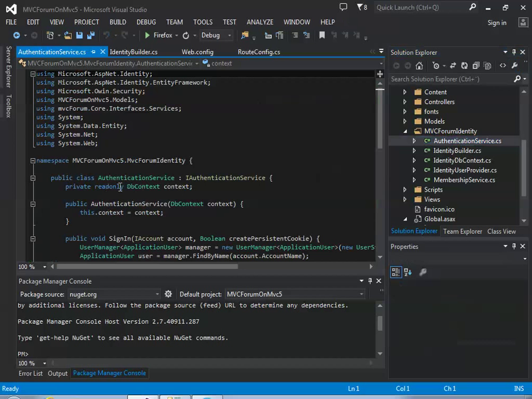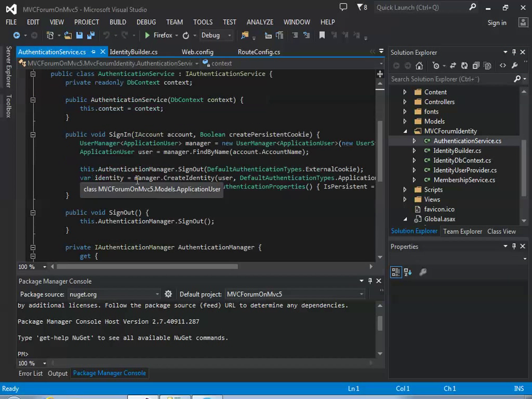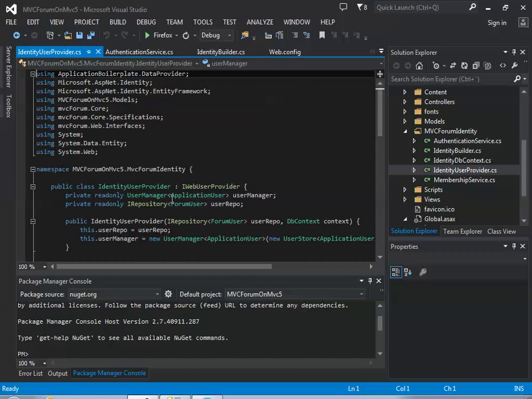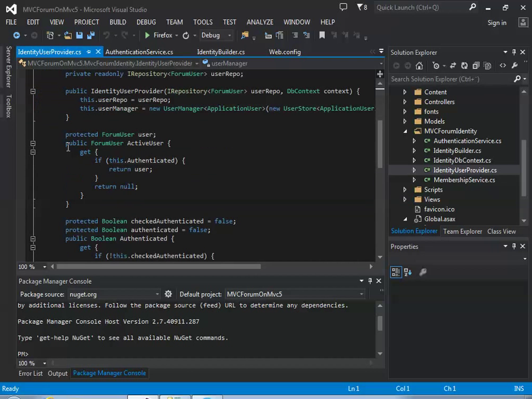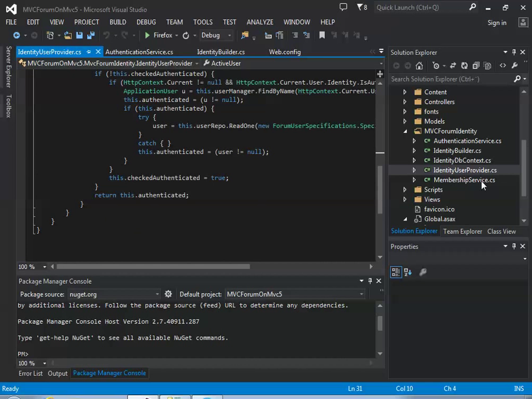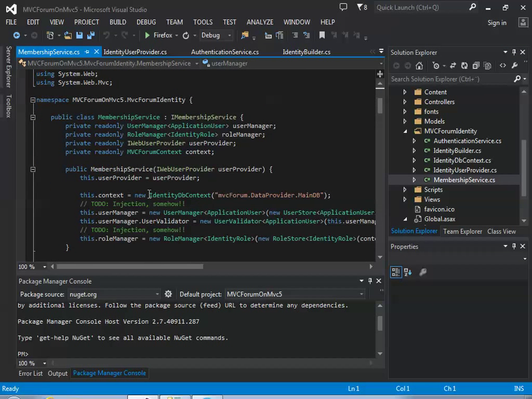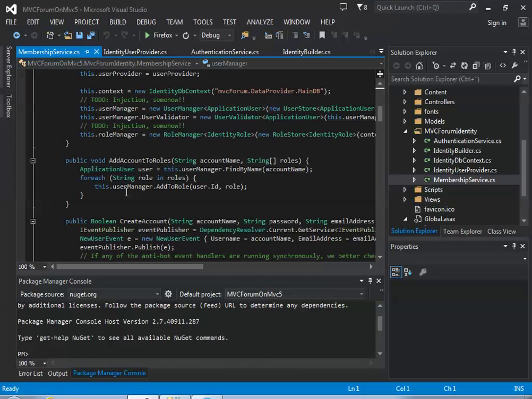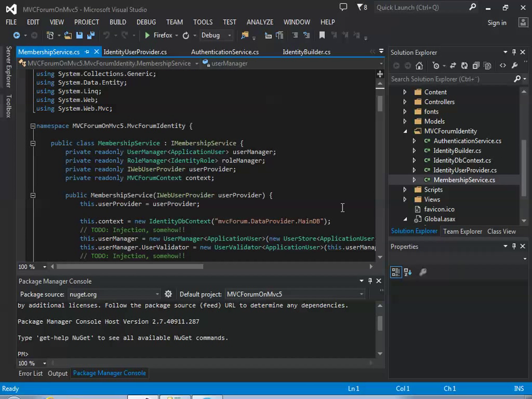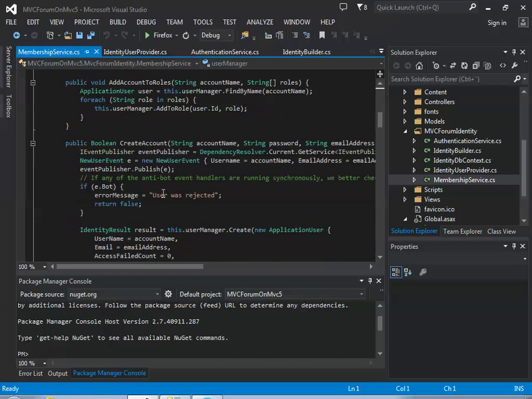Got it here. The authentication service is the service that will sign in the user and sign out the user. The user provider is the class that will actually tell you which user is active on the site, if any user is active. And the membership service is the service that will handle creating users, deleting users, adding users to roles, etc., etc. So these 3 classes are new. Before going for ASP.NET Identity, this was all handled by the old ASP.NET 2.0 membership providers and role provider. So this is some of the new code.